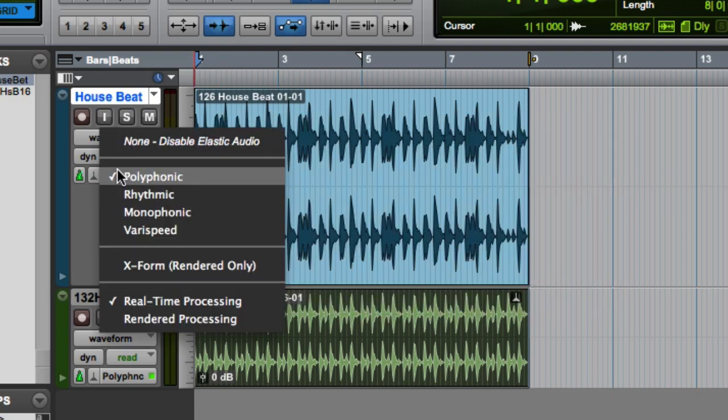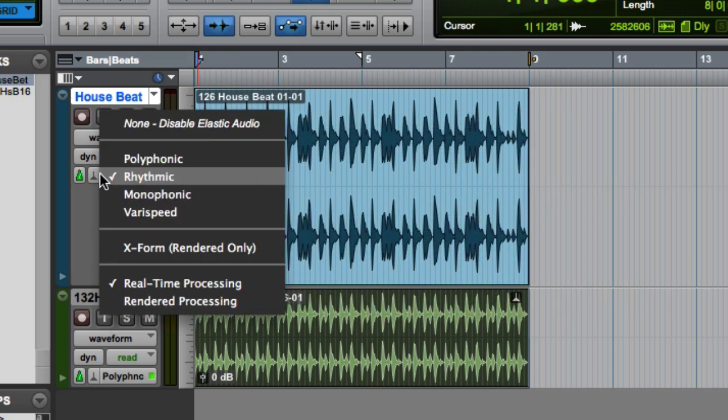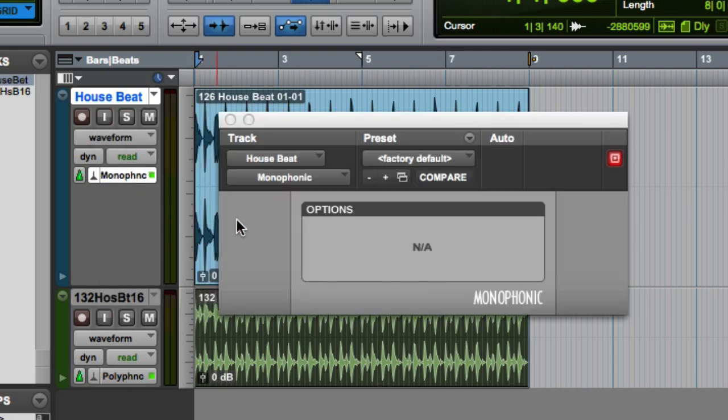Next is the Rhythmic plugin. The Rhythmic plugin is best suited for audio that has obvious attack transients, such as drums, percussion, and electric guitar. Next is the Monophonic plugin, which attempts to preserve formant relationships, making it ideal for use with vocals or monophonic instrument lines like bass.